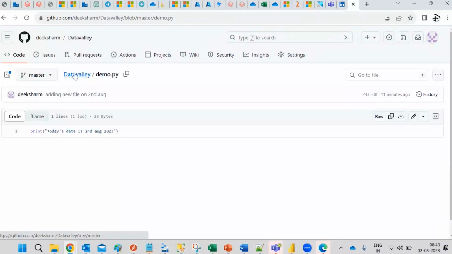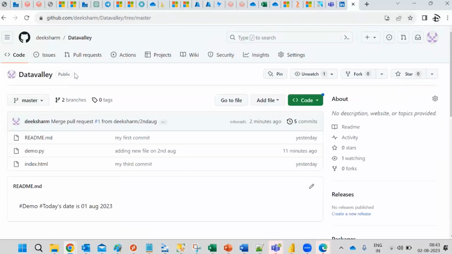And while merging the changes, if there is any conflict, that also you can see at the same time whenever you want to raise the pull request. So I hope that is clear.